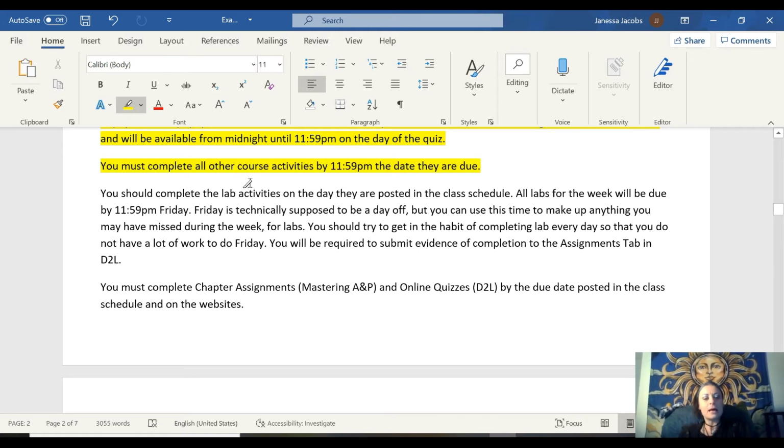Lab activities. You should complete your lab activities on the day posted in the schedule. This just helps you get in a good habit and not fall behind. So you should turn them in by midnight that night. However, all labs will be due by 11:59 p.m.